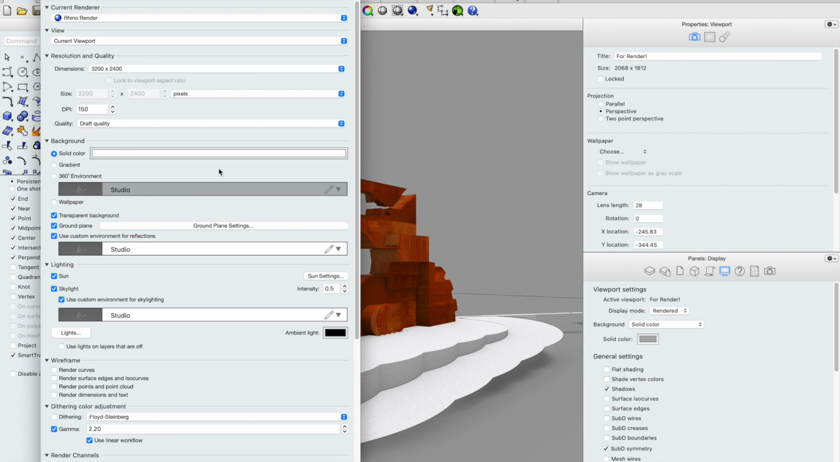So for the background, what I would suggest that you do is select the transparent background option, which is not selected by default. And this is because we know we're going to Photoshop this over a Photoshop background.